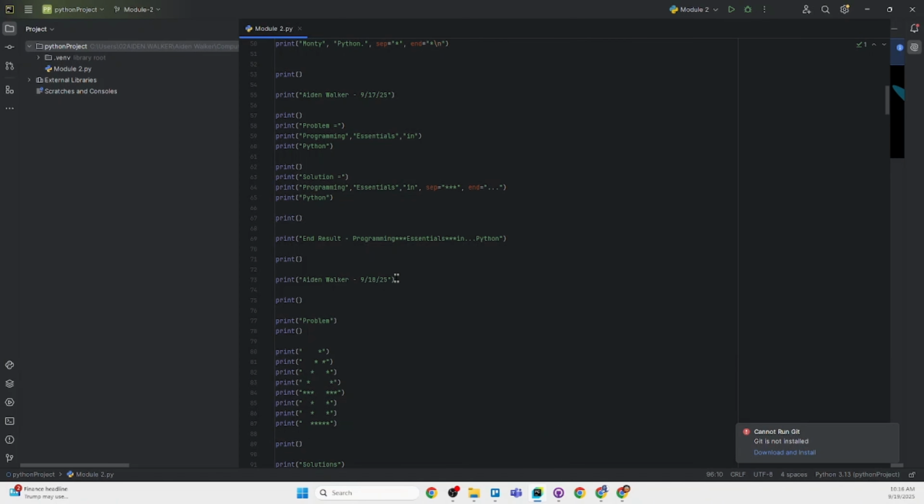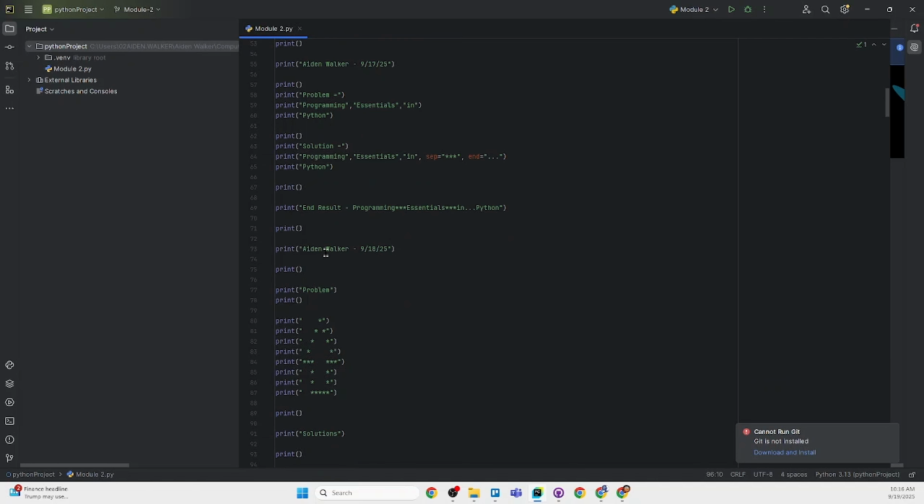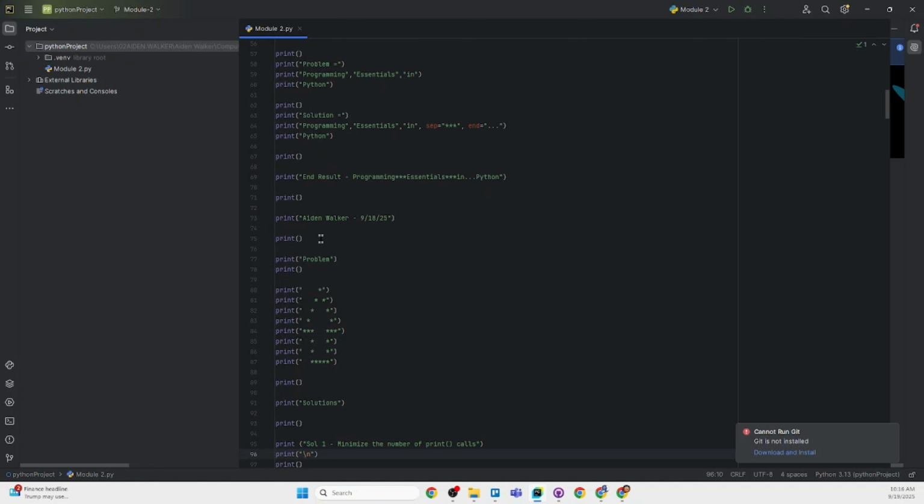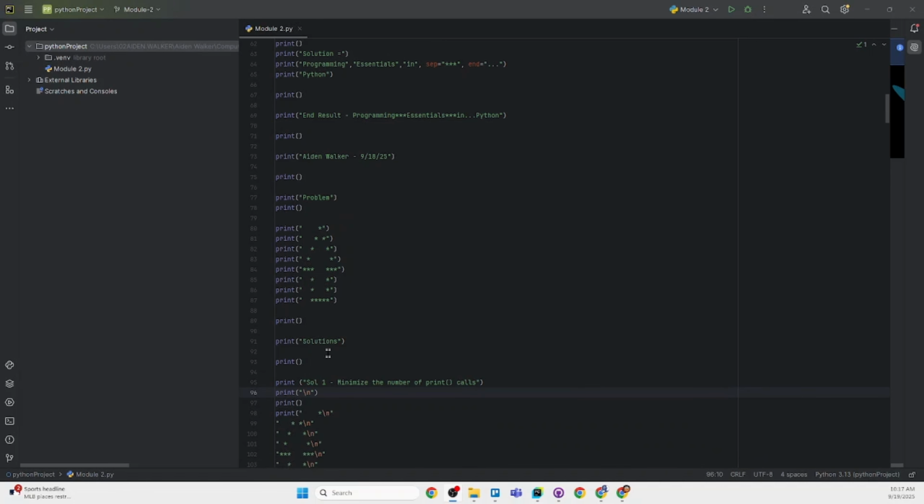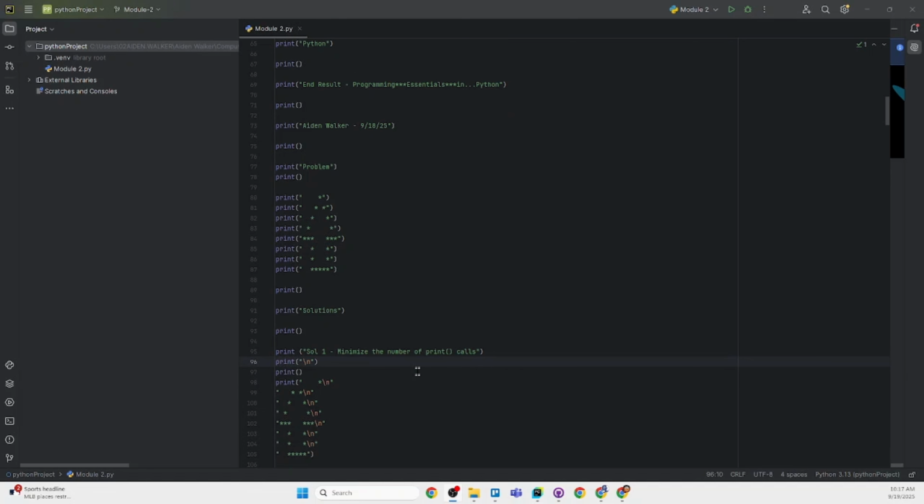So, as you can see, I have labeled it print Aiden Walker 9/18/25, which is pretty cool. Well, not really, but anyways, print for spacing. Now, as I begin coding, my first lesson is to create an arrow. So, I started doing this thing where I started typing problem, and this would be the problem. And then right after, I would print solutions, and that's what I did.